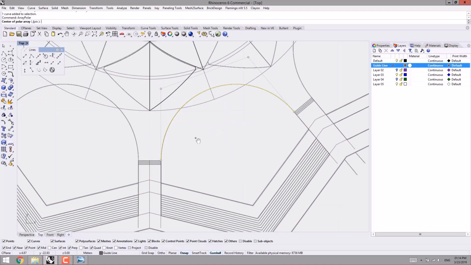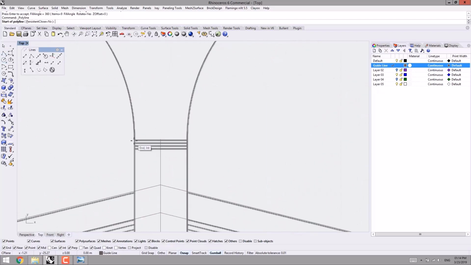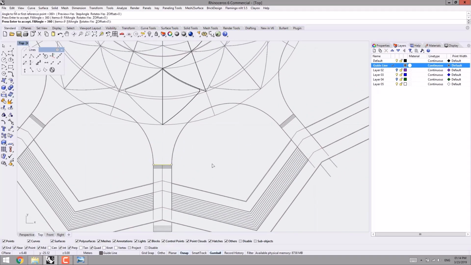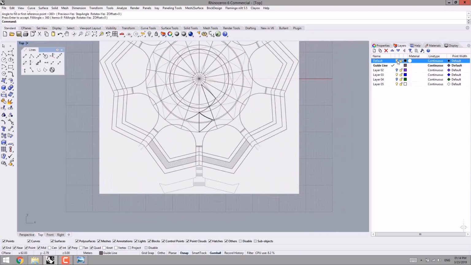The curve is selected, or actually arc, then array polar, 0 as center, 9 in 360 degrees. Very well, then I sketch a horizontal line. Again, by using array polar, I'm gonna array this line too at the other parts. Let's check it out.